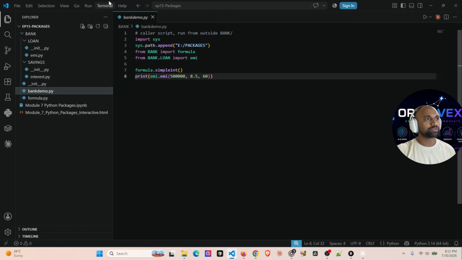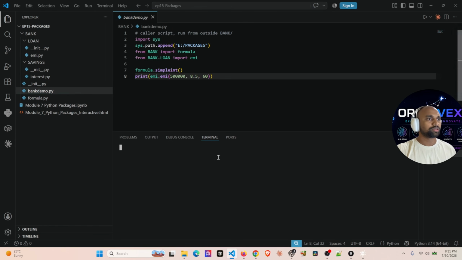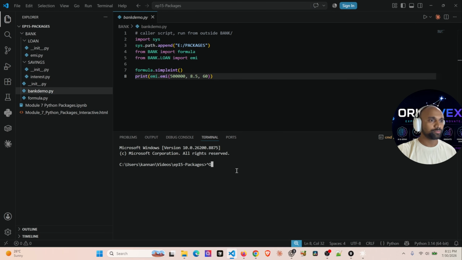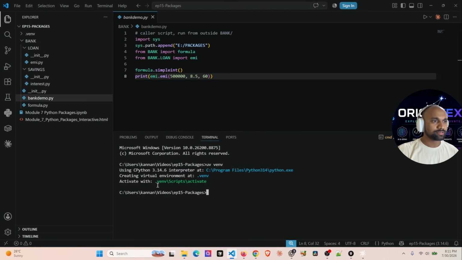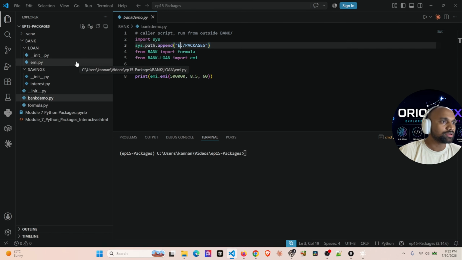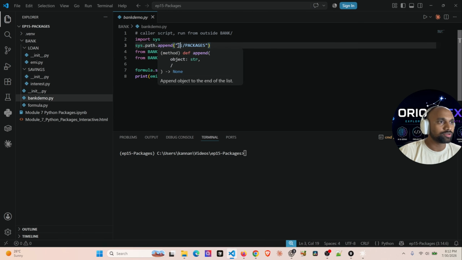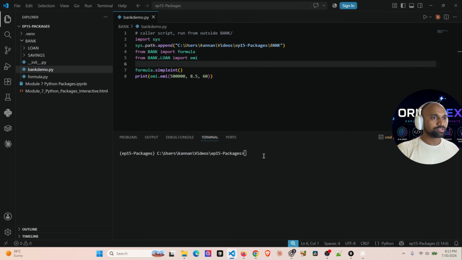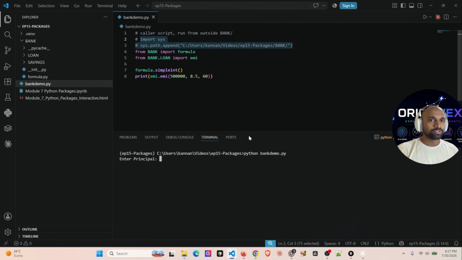Now banking demo. Let's try to run this and see in the terminal. Currently I don't have any environment, so let's go ahead and initialize and activate it. If you want to execute this, in banking demo I'm just going to add the packages path. I need to give the absolute path of this particular application and append it. Either you can use a backward slash or a forward slash. Let's try to run Python.